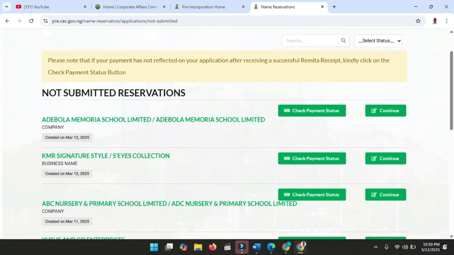click on it and search for your application. This is one of the applications I worked on. You can see it has not been submitted. So I thought that it had been submitted, whereas it is still under not submitted. So when you experience an issue like this, you don't need to panic. All you have to do is click on check payment status.